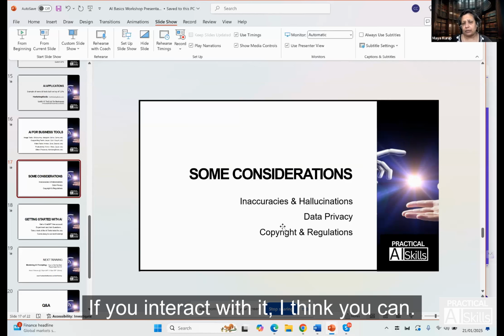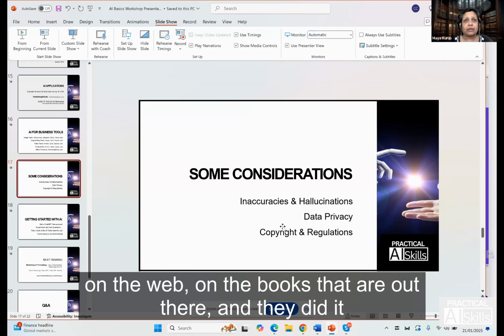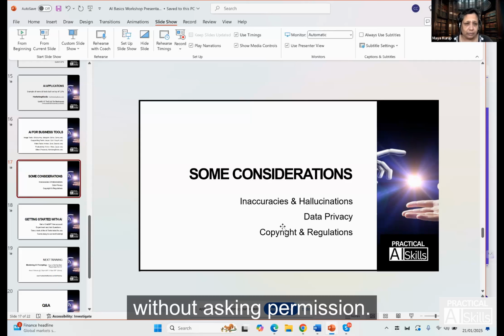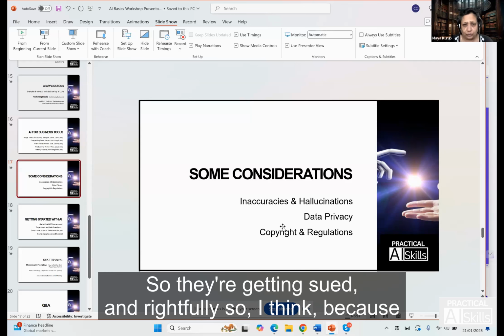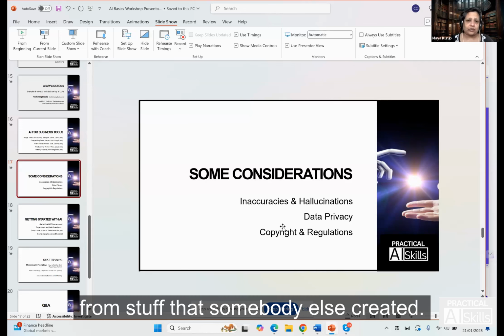So that takes us to the next one, which is copyright and regulations. I think we've all heard that all these big models have been trained on the data on the web, on the books that are out there, and they did it without asking permission. So they're getting sued, and rightfully so, I think, because everything that these humongous models have was trained from stuff that somebody else created.